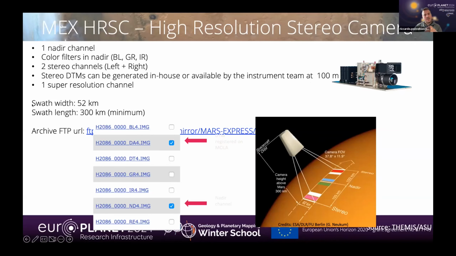The swath is the frame of the camera. It has a width, which is 52 kilometers, and the length, which is around 300 kilometers minimum. So basically, these are the stripes that are observed, and then they are made available as single products. You, of course, get a lot of information pre-prepared by the team. Nominally, these are what you get.